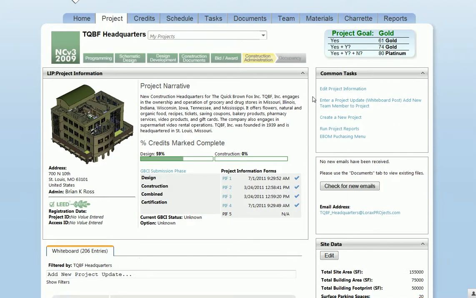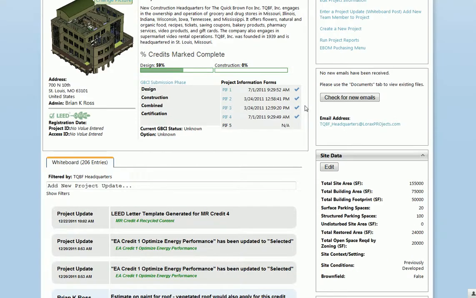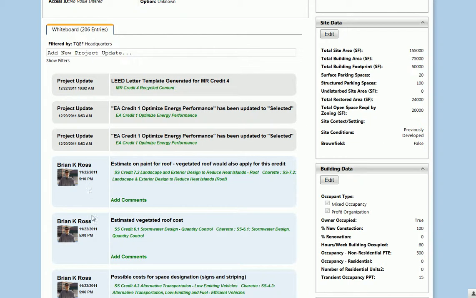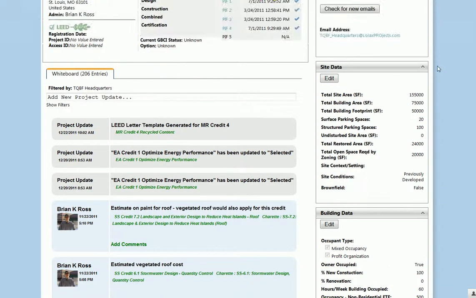In addition to the project page, we can always see an instant status update of where our project is and our whiteboard entries. This is the communication portal for our project. We can see system updates and peer-to-peer comments and communications. In addition to that, we have our universal data over here, where we are going to be showing data that will be applying to many different credits. So this is data that LoraxPro keeps consistent throughout the whole project.